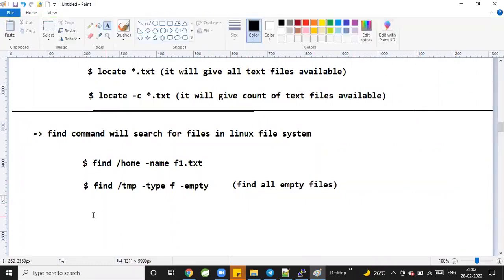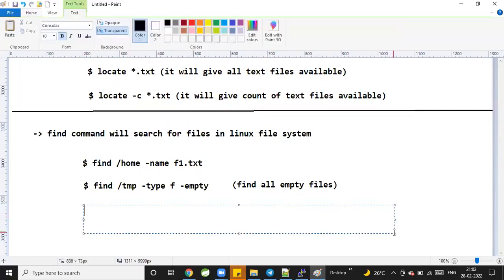Now I want to get empty directories. How can we get all the empty directories? $find /temp -type d -empty. Find all empty directories.